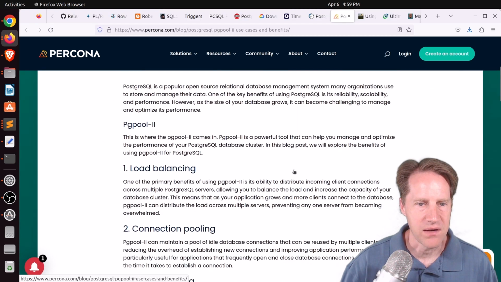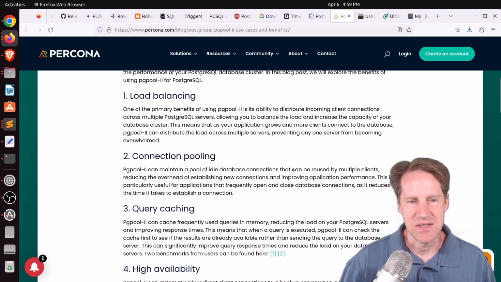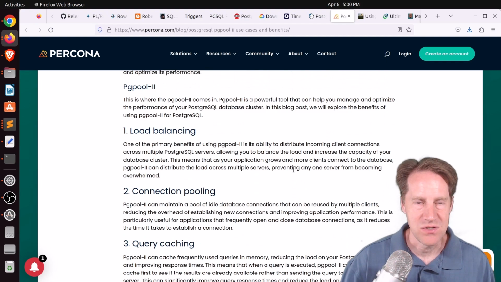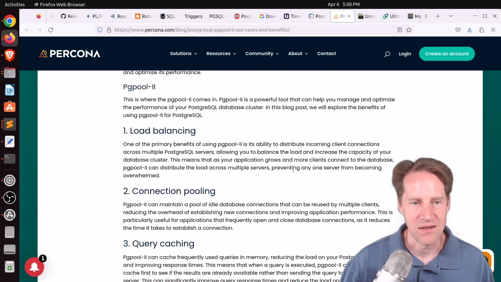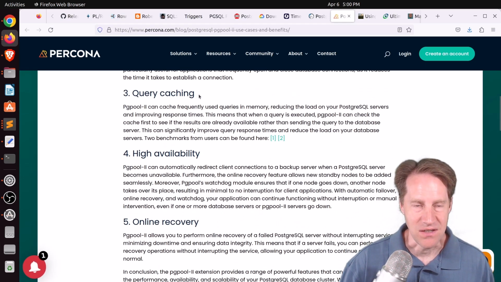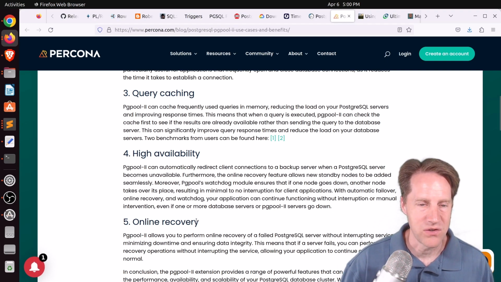Next piece of content, PostgreSQL Pgpool-II use cases and benefits. This is from Percona.com. They're talking about the different features that Pgpool-II can do. Now, generally, I think of it as a connection pooler, but it does things like load balancing, connection pooling, query caching, so your databases don't have to serve a query, although I'm not quite sure how they expire the cache with regard to this. They talk about high availability features that enable you to direct connections to alternate servers, as well as doing online recovery. So if you're interested in learning more about Pgpool, you can check out this blog post.